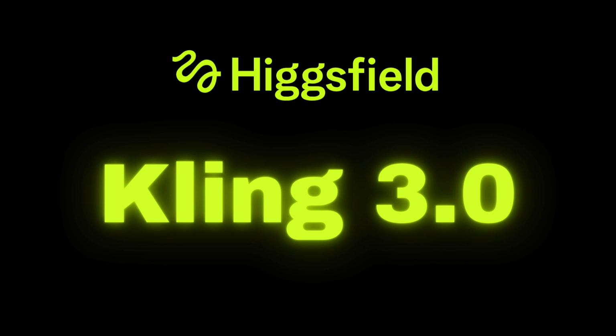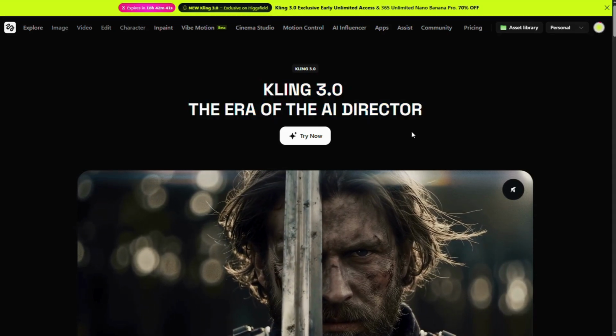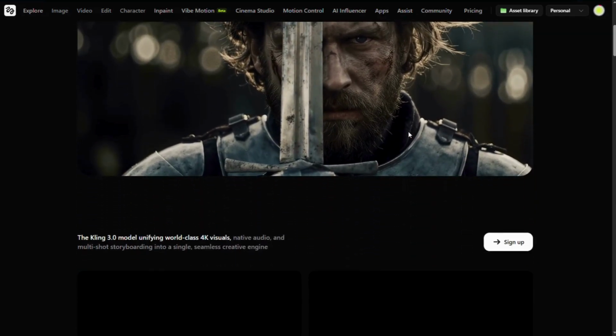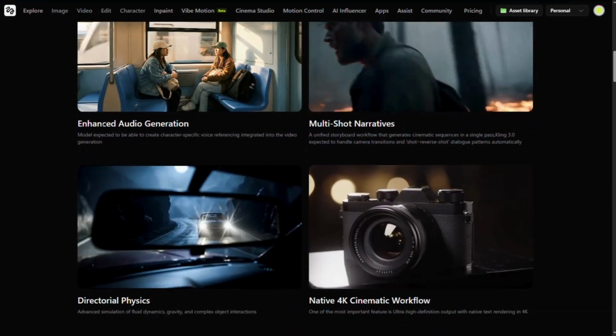Big news for AI video creators. Kling 3.0 is officially live. And this is not just another version update or a minor improvement. This release genuinely feels like a major step forward for AI video creation.